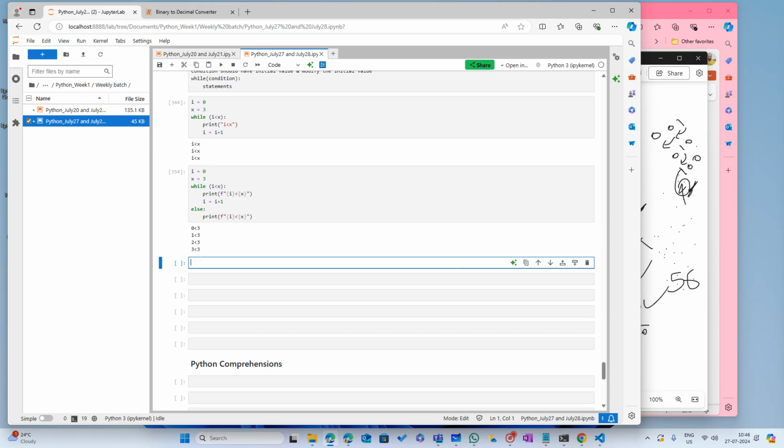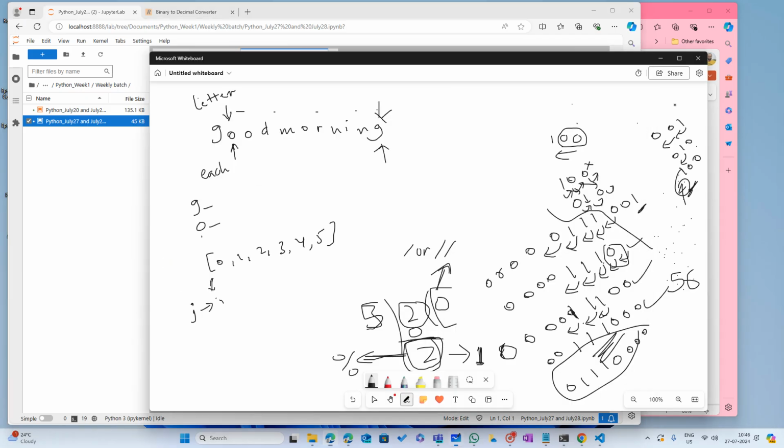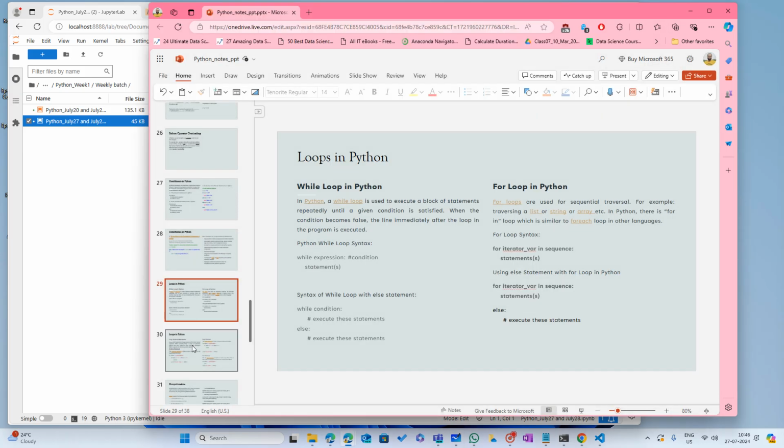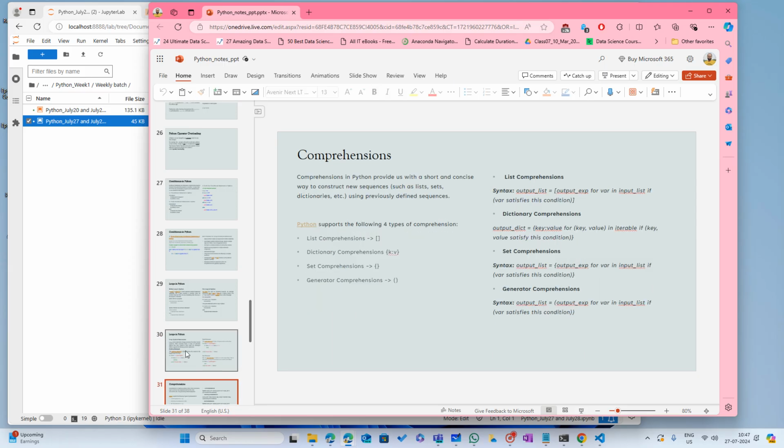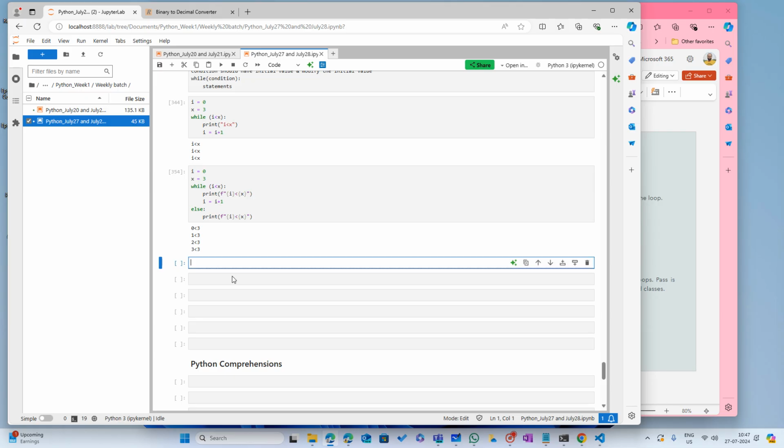All right. If you don't have any doubts anymore, now let's look at loop controls. The behavior of these loops can be controlled using continue, break, and pass. These three elements we can use to control the behavior, and that I will show you now.